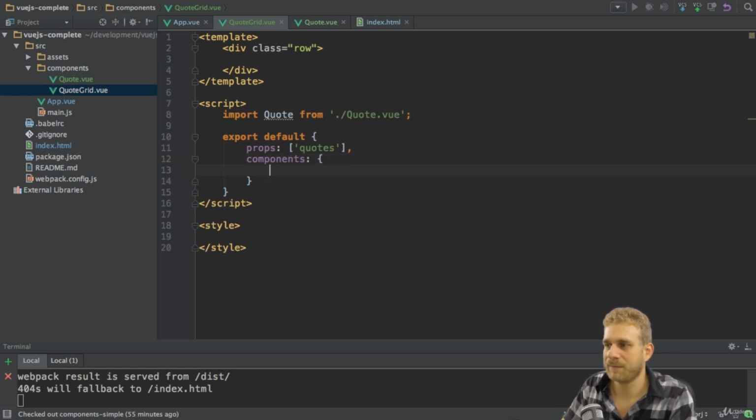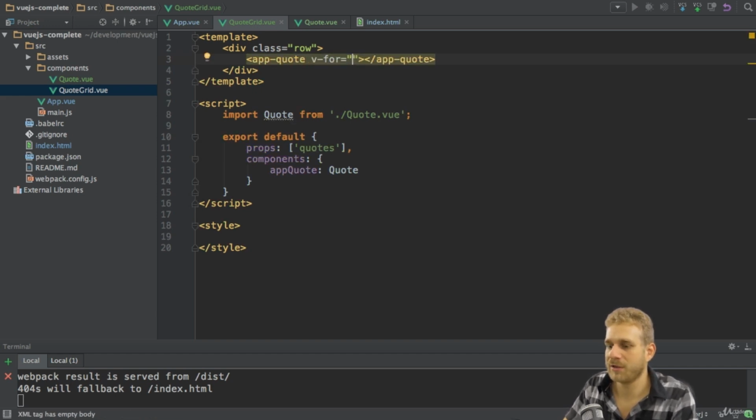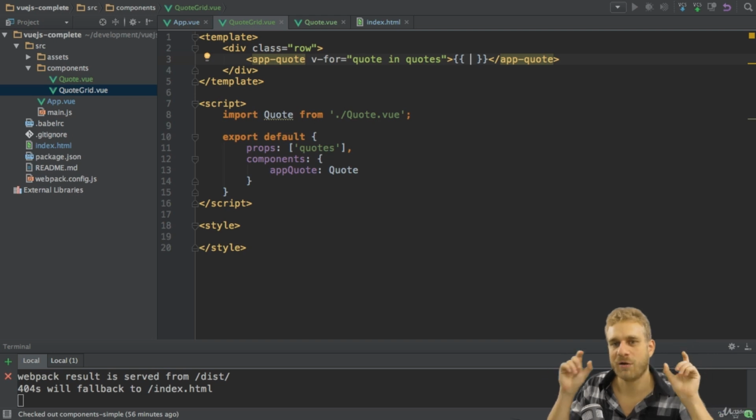Now here, I simply will assign app-quote as a selector, and then I'll use it, app-quote. Of course, I want to use v-for on this component here, and on v-for, I want to loop through all my quotes. Now for that, I will simply say quote in quotes, and now I want to pass the content with simple string interpolation between the opening and closing tag of app-quote, because I want to use the slot thereafter.